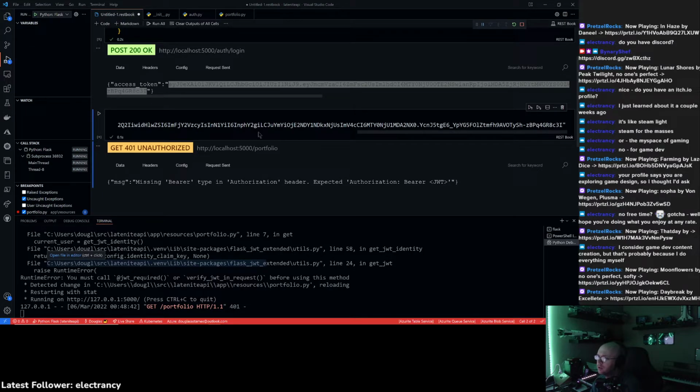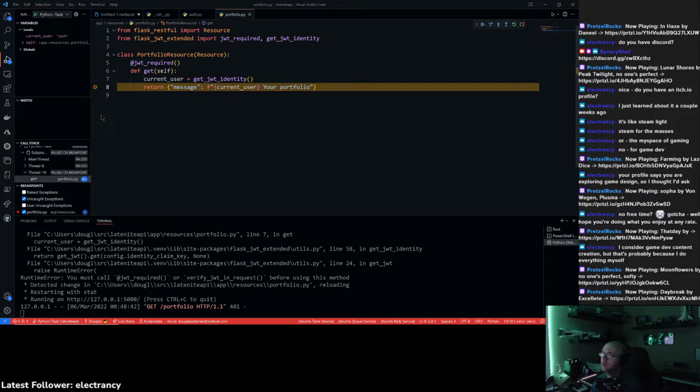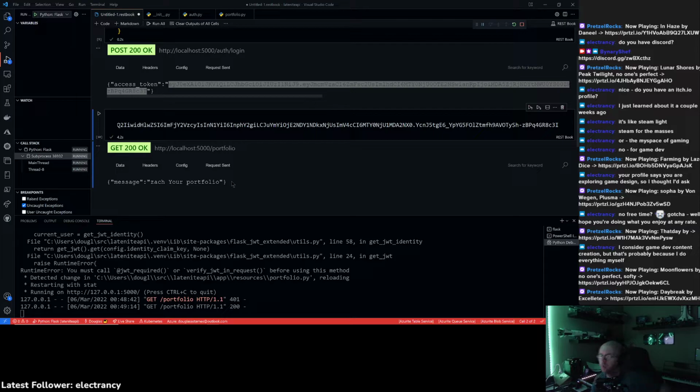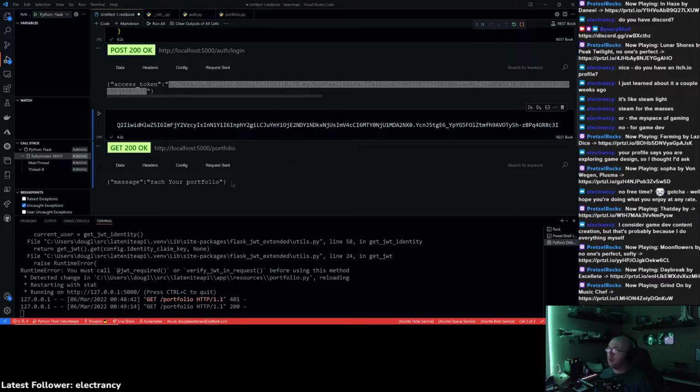All right, it's telling me authorization bearer JWT. That's what I did. Oh. It doesn't want the quotes. There we go. Okay, there we go. Go back to RESTbook. There we go: Zach, your portfolio. Okay, so that much is working.